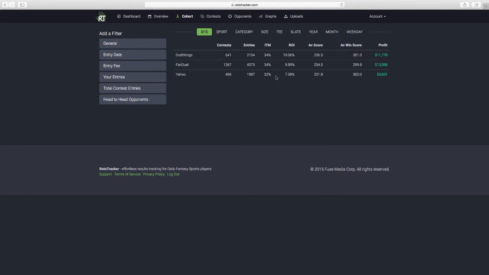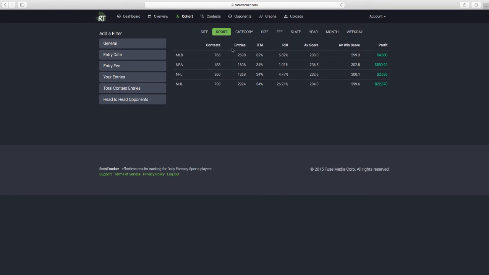So I like to use the cohort tab, and this will tell me, okay, which sites do I have the best ITM percentage at? Which sites do I have the best ROI at? So if I was looking at this, I would say, hey, maybe Yahoo I'm struggling at a bit, and maybe try to find out why. And you can also sort by sport here. Obviously, whoever this person's data is, this dummy data, really struggling in NBA relative to the other sports, really good at NHL.